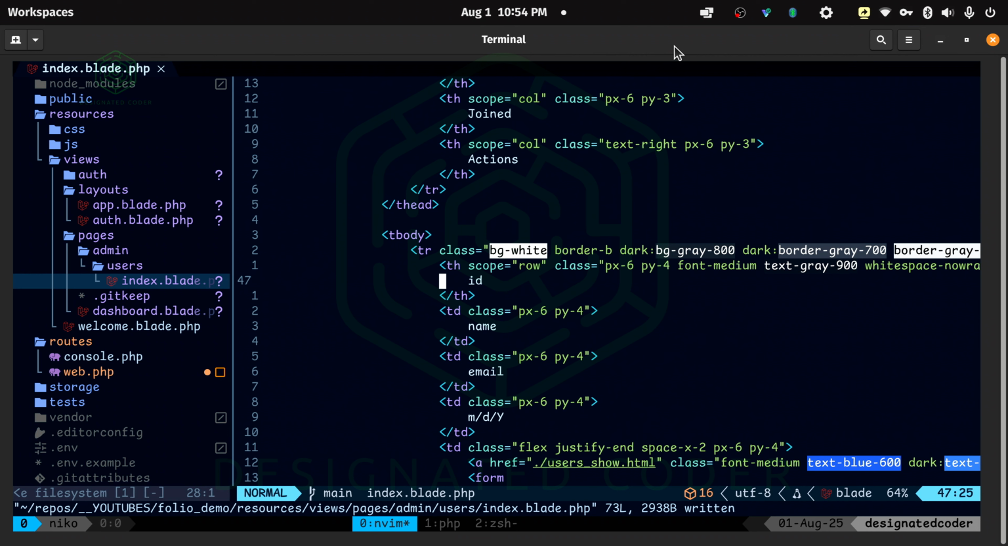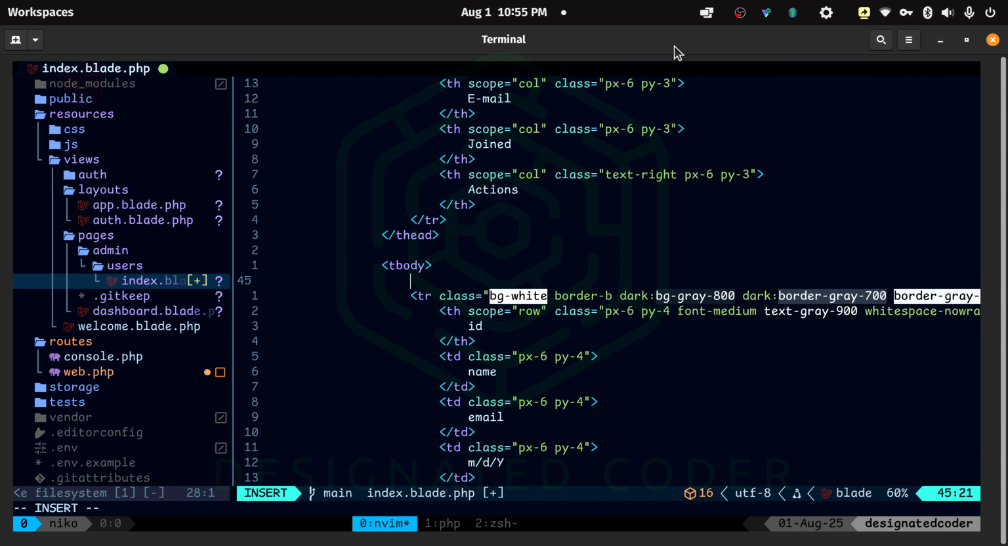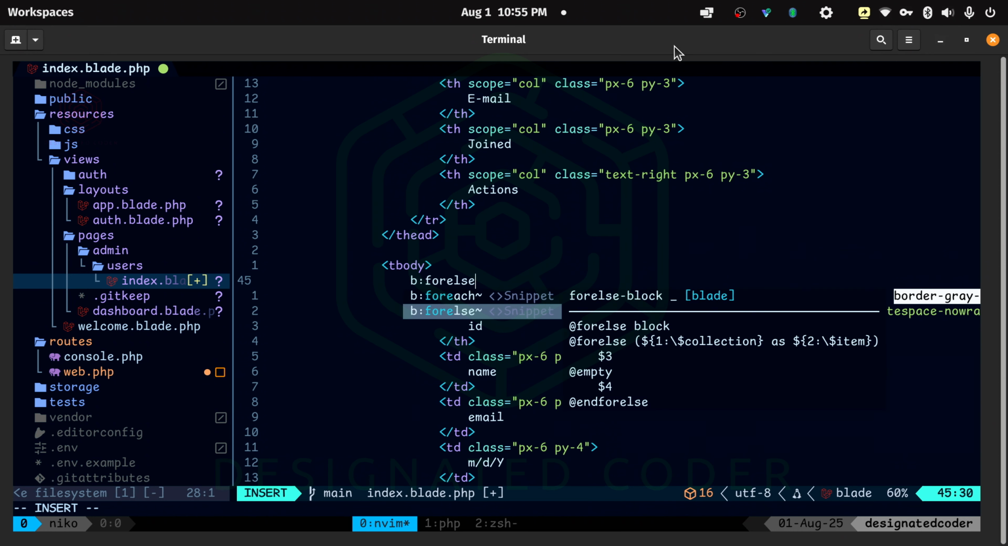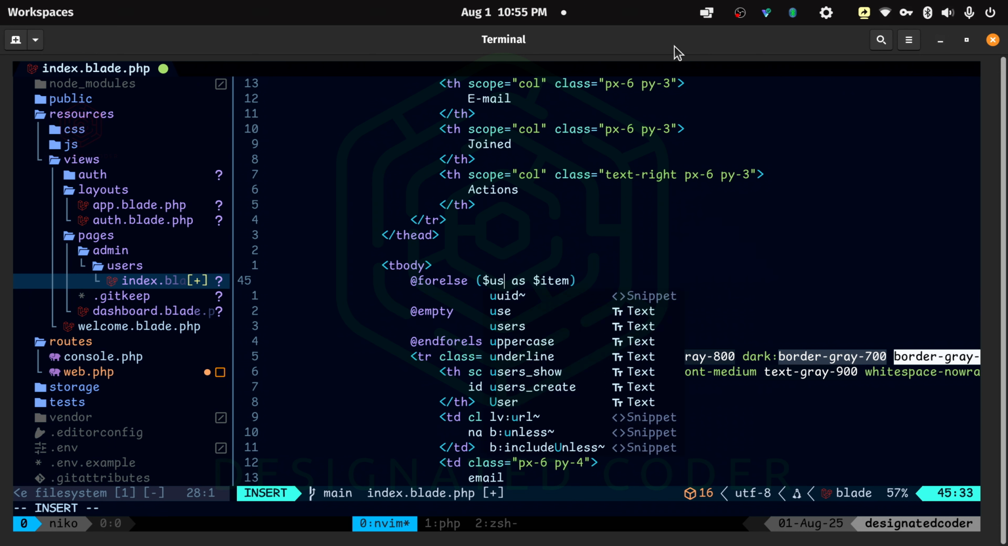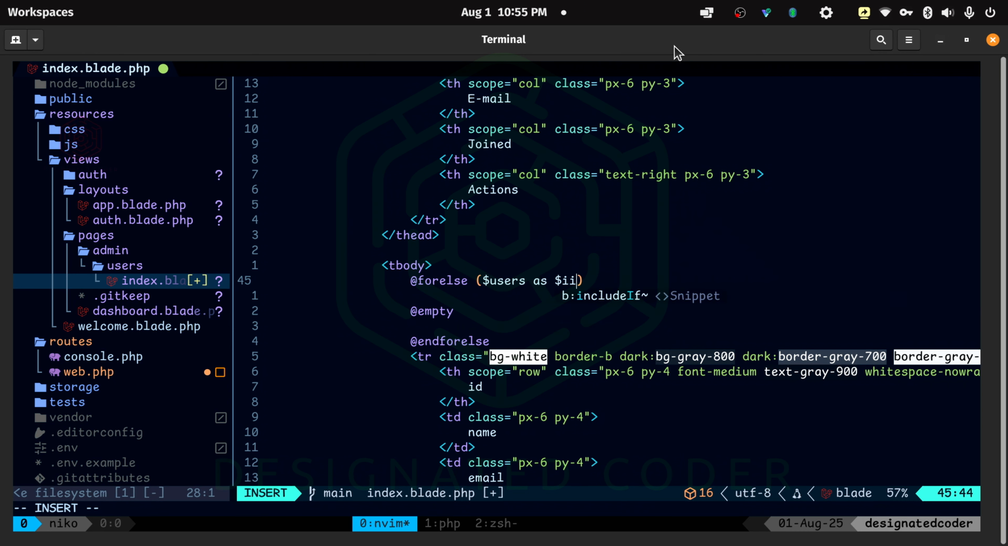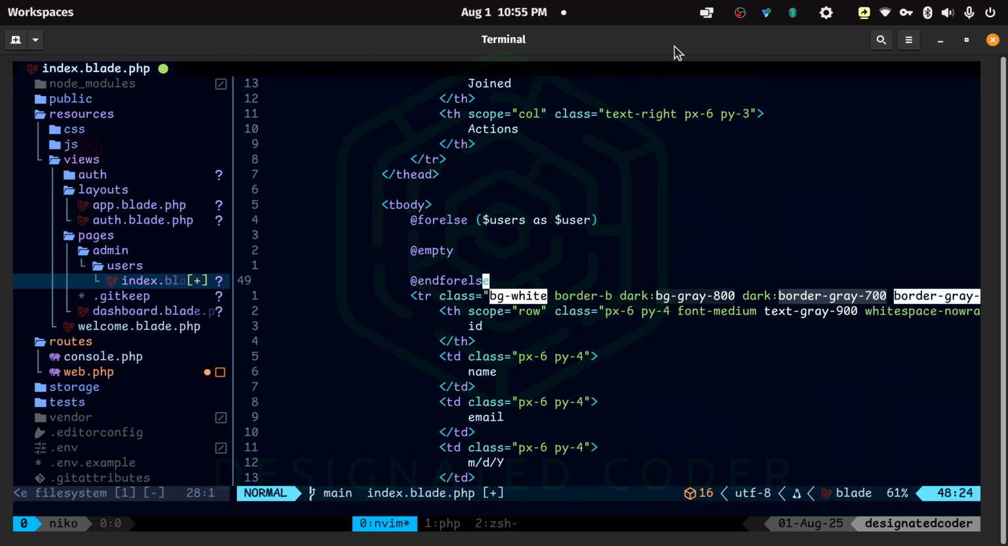Now for me, what I like to do is if we had no users in the database, I don't want it to be a blank screen and I don't want it to throw up an error. Laravel has a really easy way of doing that with, instead of doing foreach, you can do forelse. And then here we can do users as user, because now we're getting that user variable right up top and we can use that.